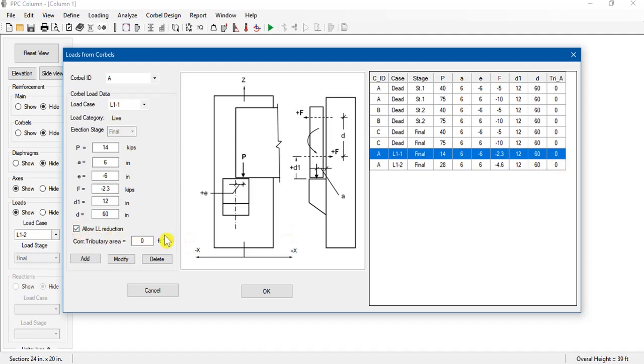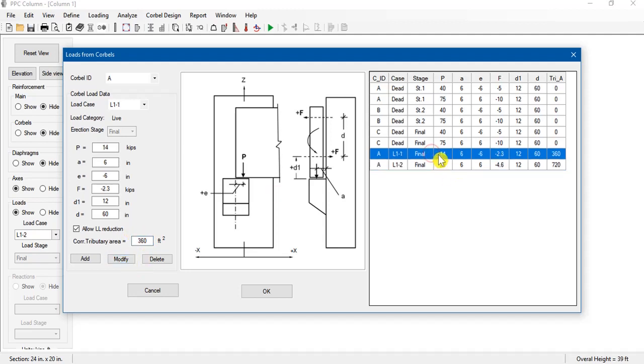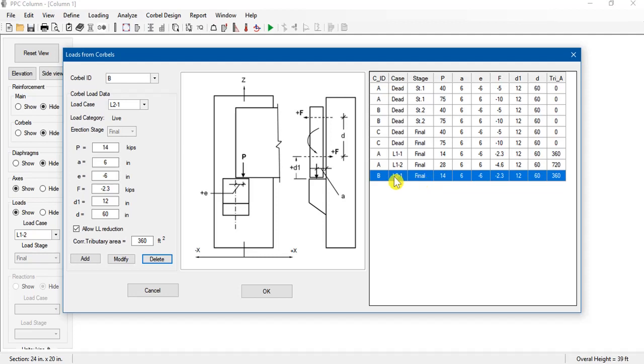For the live load cases, you will need to define the live load tributary area in order for the program to estimate the live load reduction. Repeat this for the rest of the corbels.